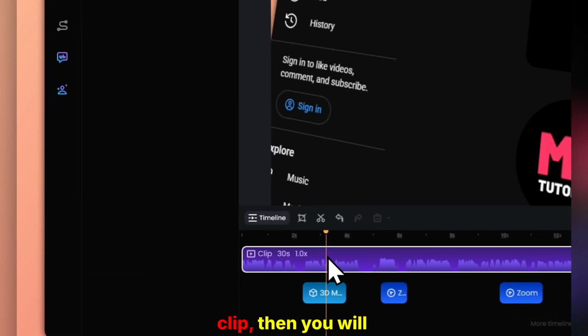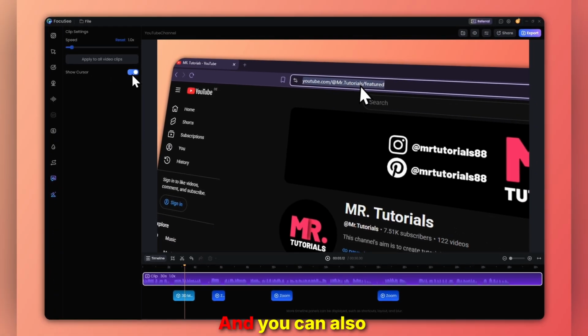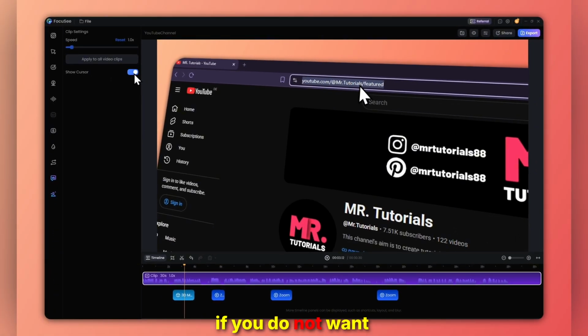If you select the clip, then you will see clip related settings, like you can adjust the speed of the clip, can apply the same settings to all video clips, and you can also disable the cursor if you do not want to show it on the clip.